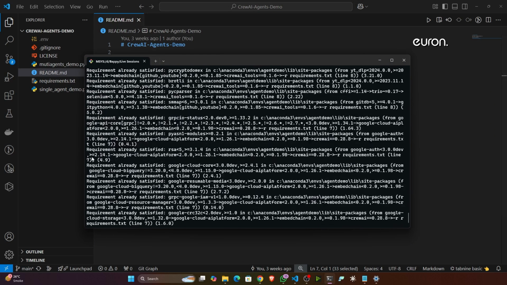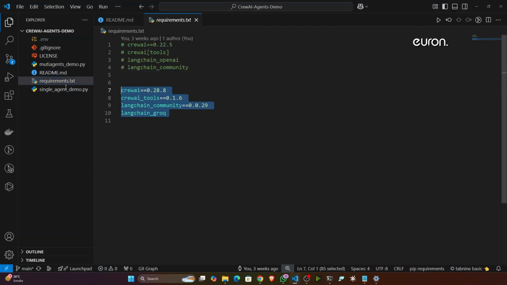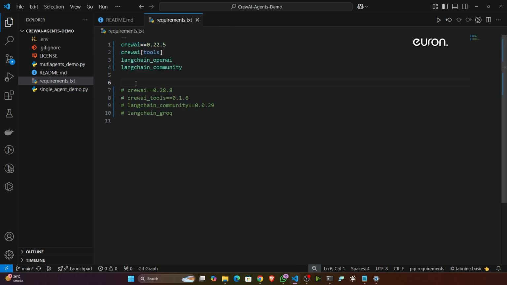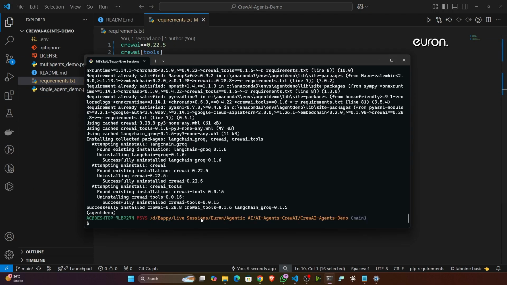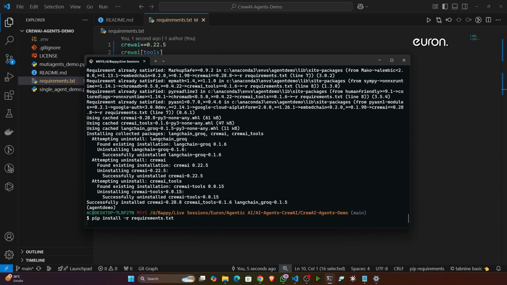So for me, it is already satisfied. And here you can see these are the requirements you need for this project. So here what I can do, I can uncomment this one and comment this one. If you want, you can also use the Groq model. If you are using the Groq model, you have to install langchain-groq at that time. So let me install it now.